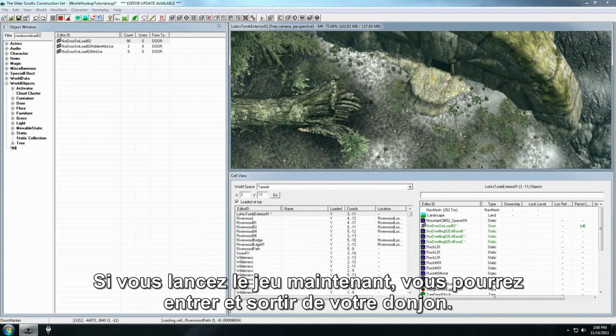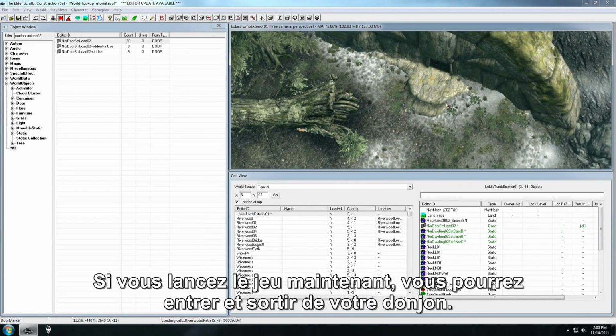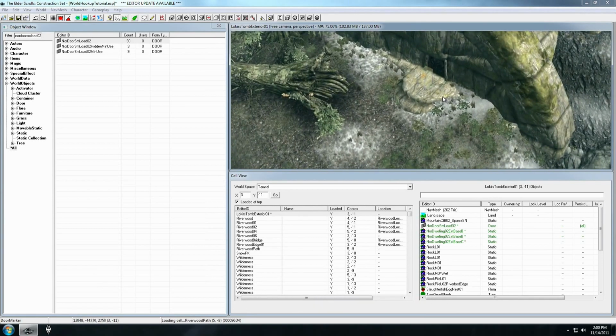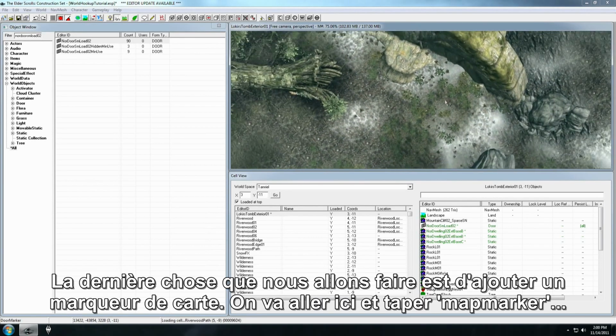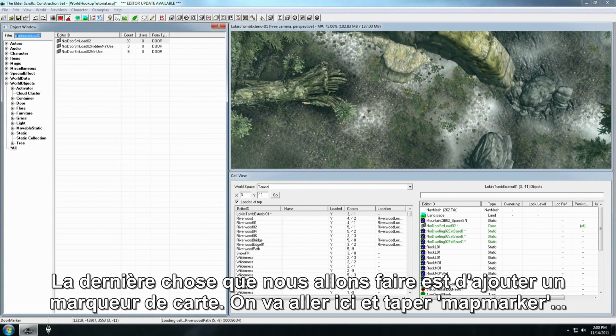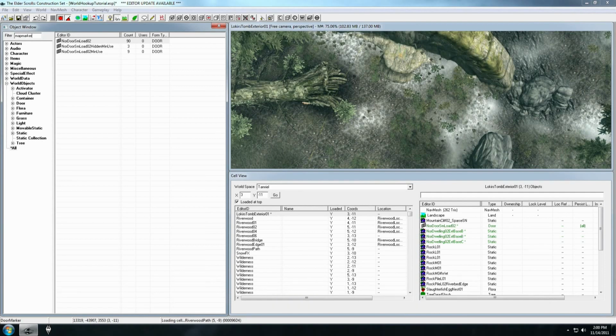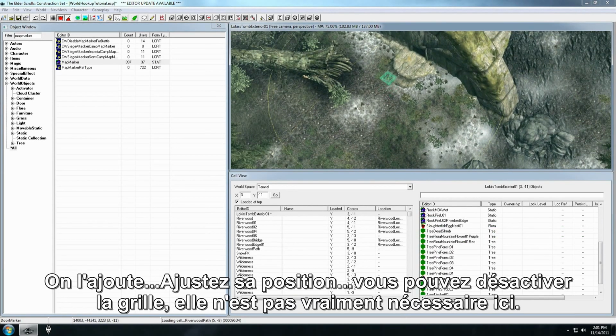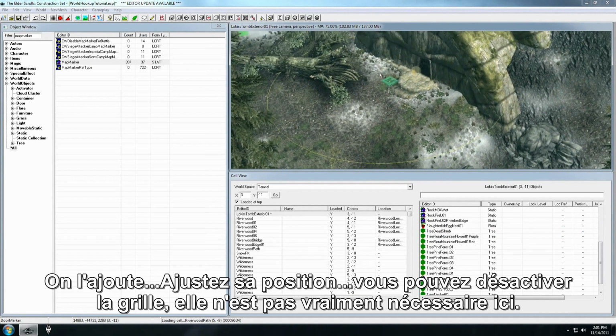Right now, if you were to load up the game and go through this door, you can go back and forth through to your dungeon. The last thing we're going to do here is drop in a map marker. So go ahead and up here, filter type map marker, and drop it in. Now you can roughly align it here. You can turn off the snaps. We don't need those on.